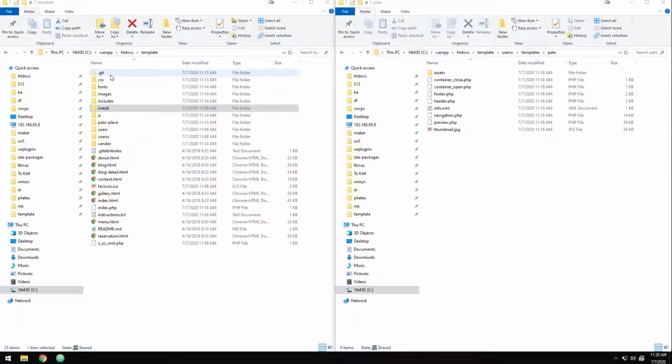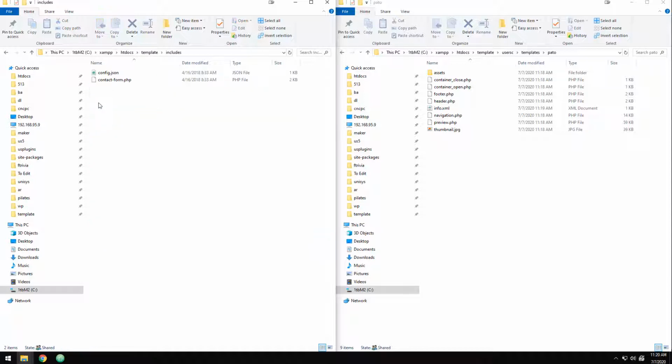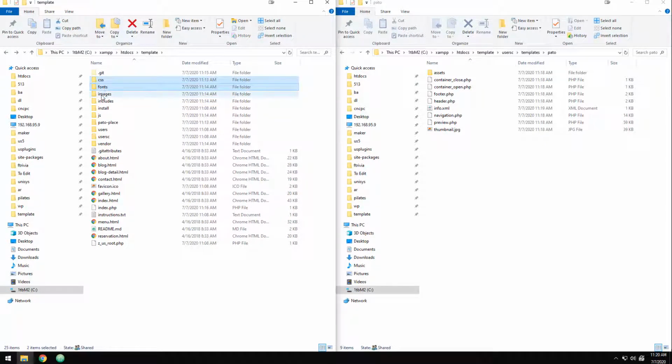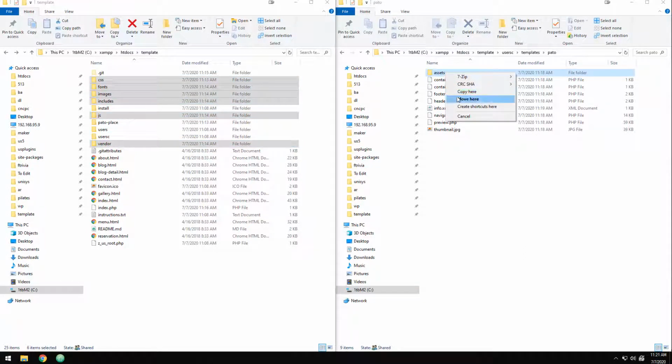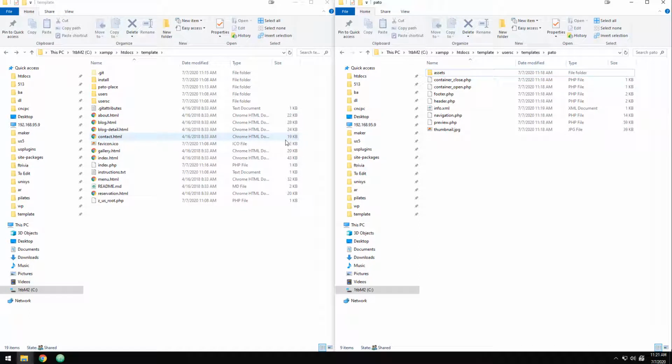Okay, so you can see that we have a CSS folder this thing dumped in, of fonts and images. There's an includes. I don't really know what's in that. Let's just take a look at what's in that. Contact form? Yeah, we're probably not going to be using that, but we're going to grab it anyway. There's a JS and there's a vendor. So all of these folders were added by the template when I unzipped it. So I'm going to grab all of those things and I'm going to move them into the assets folder. And there'll probably be some overwriting that's happening, and that's fine. No, okay, we're good.